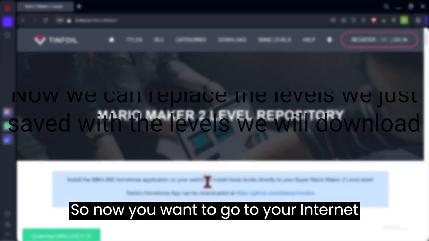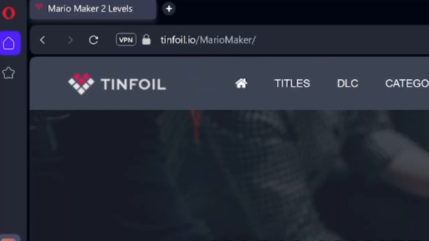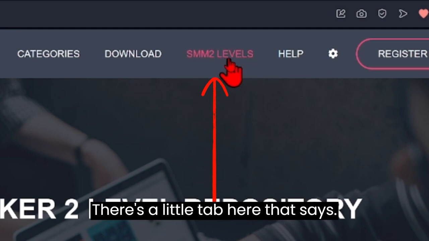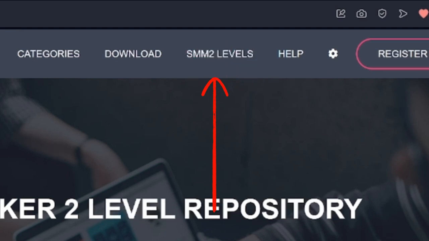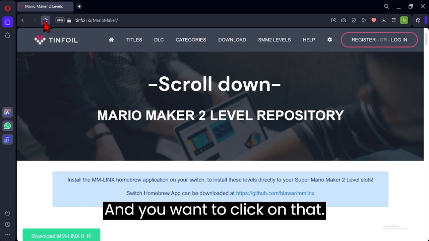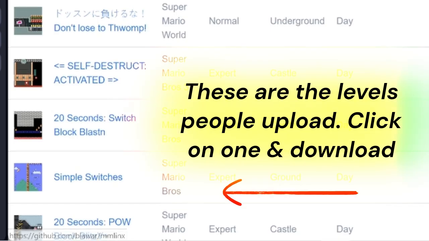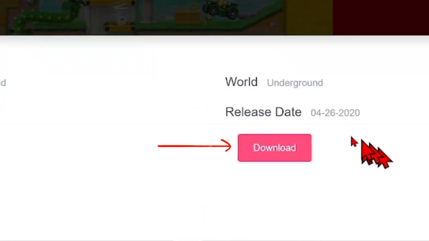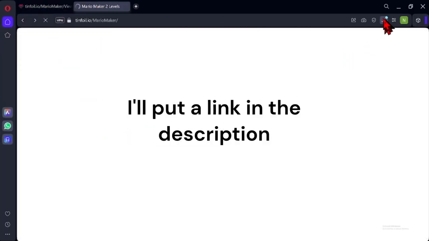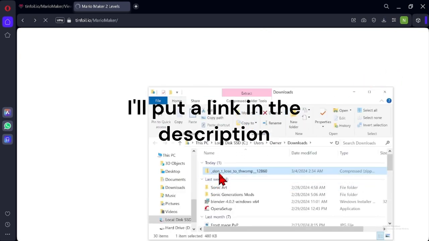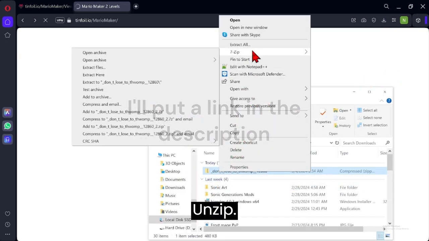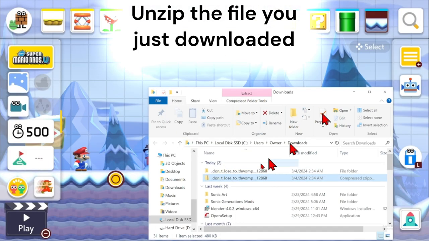So now you want to go to your internet browser and go to tinfoil.io. There's a little tab here that says SMM2. And you want to click on that. Click download a level. Once you have it downloaded, unzip.